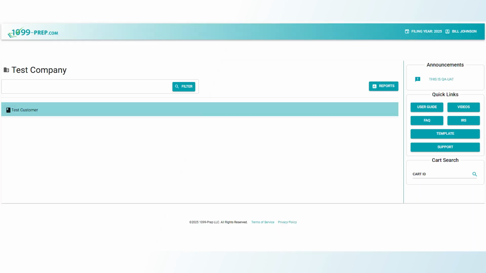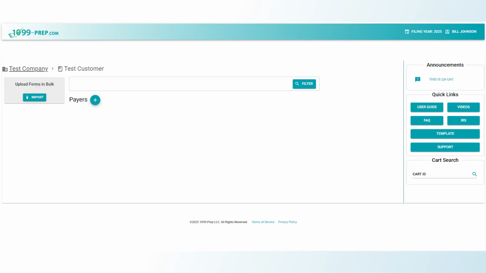Template download. Once the login process is completed, the company dashboard will be shown to provide a high-level overview of customers and corresponding forms. On the right-hand side of the company dashboard, there is a quick links section. You will see an option for templates. Note that if you navigate to the customer dashboard, the quick links remains in the same location, allowing access to the templates at any point in the filing process.